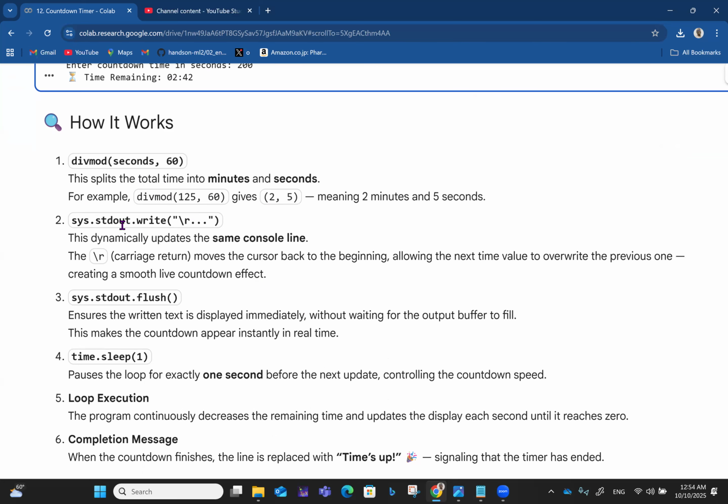So sys.stdout.write with \r. This dynamically updates the same console line, and the \r, which is carriage return, moves the cursor back to the beginning, allowing the next time value to overwrite the previous one, creating a smooth live countdown effect. So the countdown you had before will not affect the new one. That's what the carriage return is meant for.